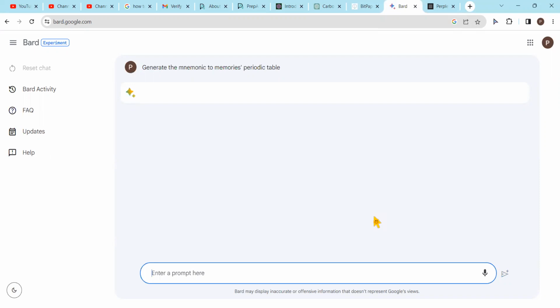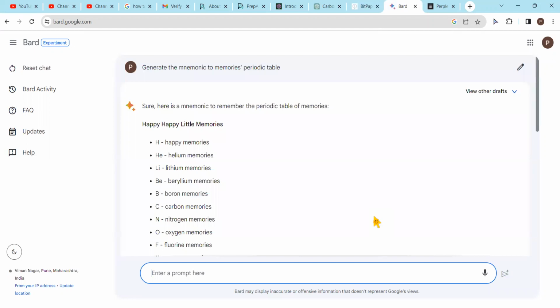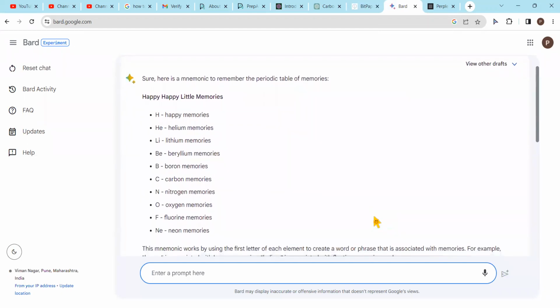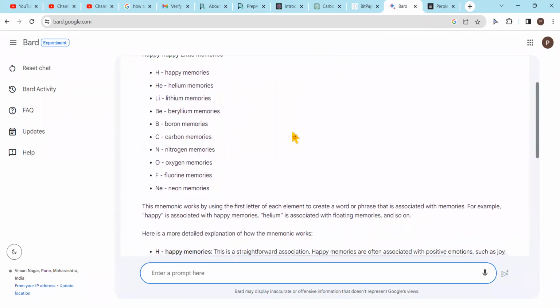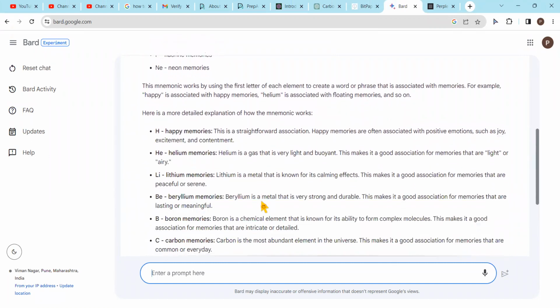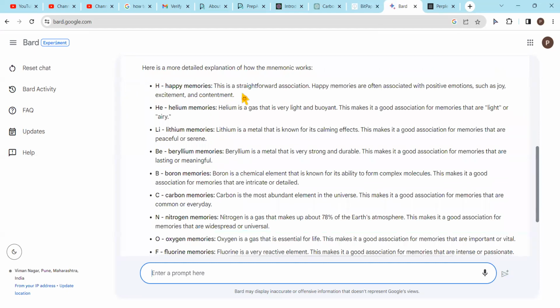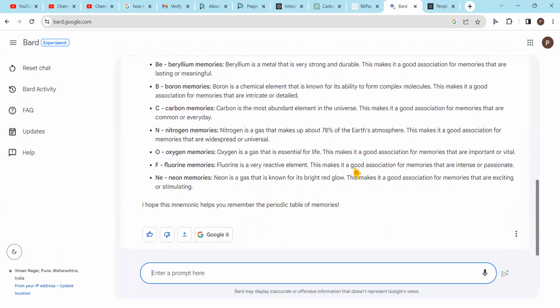So this is again working like ChatGPT as well, but the way this output is generated is a little different. So here you can see at the bottom: here's a mnemonic to remember the periodic table. So happy memories for hydrogen, helium memories, lithium memories, and so on. So there are different outputs they have given. So happy memories is a straightforward association, happy often associated with positive emotions and so on. That's what it has given. I hope this mnemonic helps you to remember the periodic table of memories.